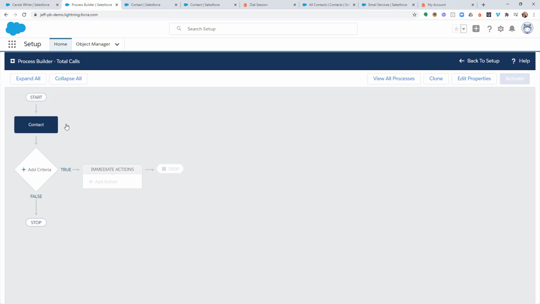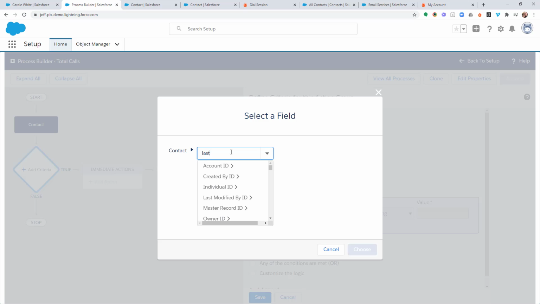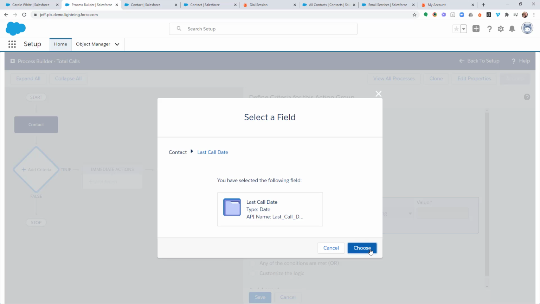So that's the initial point. That's how we kick it off. And so now we need to figure out what that criteria is. So let's click on Add Criteria. And our criteria name, I'm going to set that to Last Call Date. We're going to leave it set to Conditions Are Met. And the field that we're going to be monitoring for this condition is our last call date field. So we'll select that, choose it.